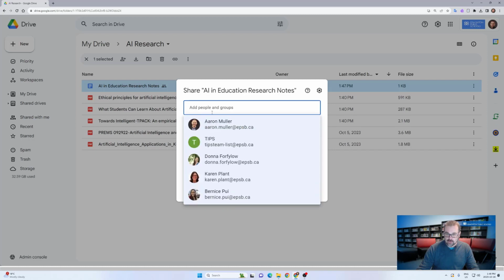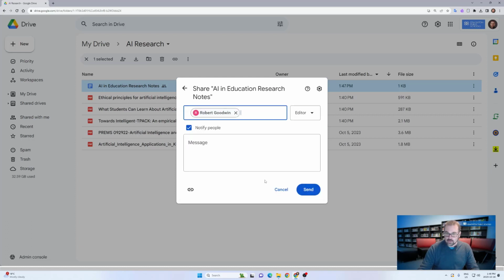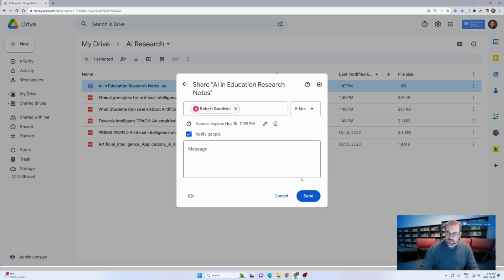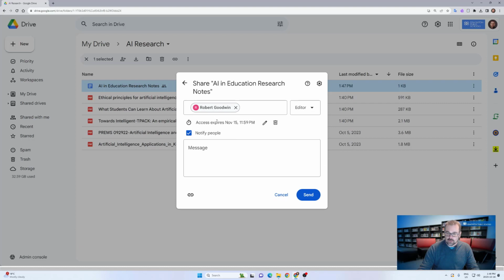Lastly, if I share this here with another teacher, under the editing section, if I click the drop down arrow, I have some other options. I have always had viewer, commenter, and editor, but now I can even add an expiration to that document. So now this editor, Robert Goodwin, will lose access a month from today on November 15th. I can edit that to a later date or even remove that expiration at any time.